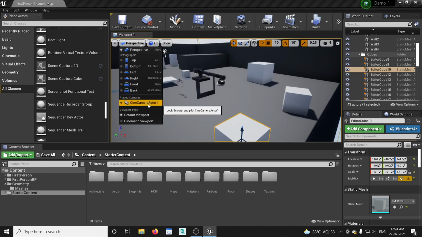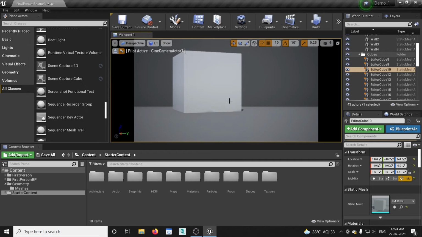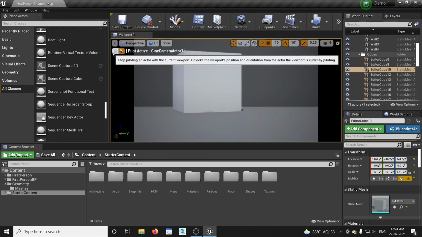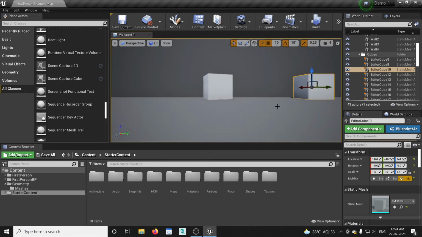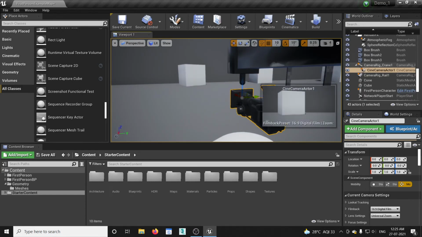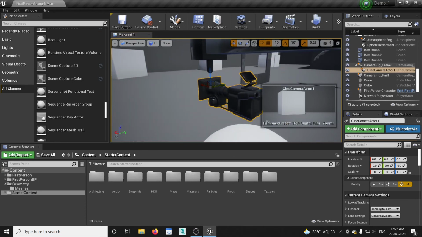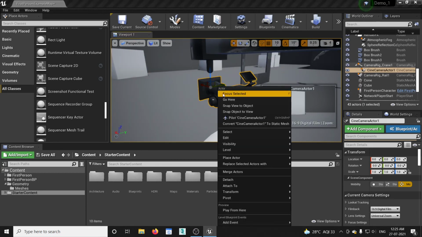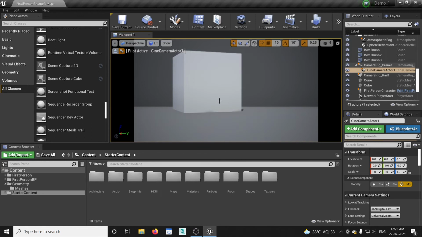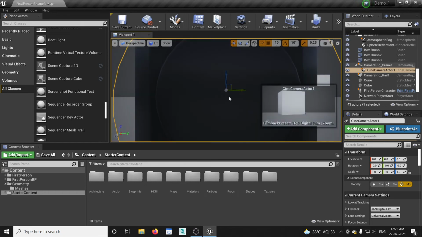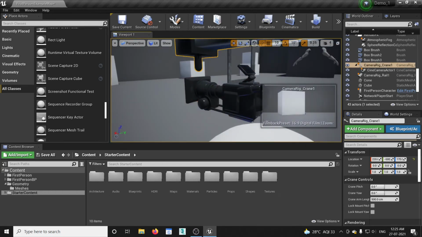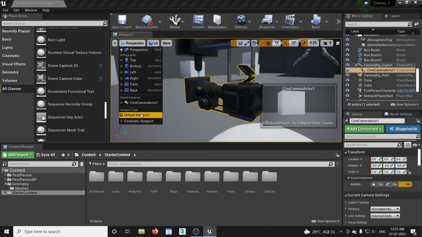This is the Cine camera actor. I have a camera in my scene. If I click on this, here you can see Cine Camera Actor. This is stop piloting. Now what does stop piloting mean? I'll select my camera. If I want to move my camera, I right click and select pilot camera, which means I am looking through my camera. Again, this is stop piloting camera. Press F. Right, so that is what we have in the perspective options.